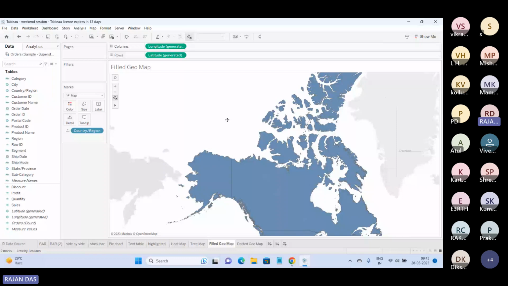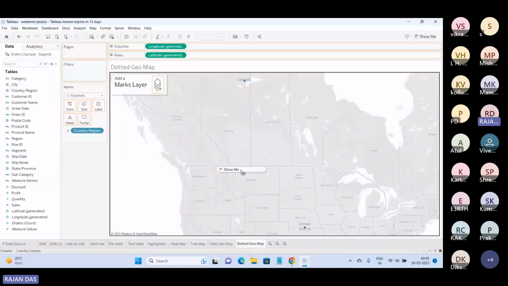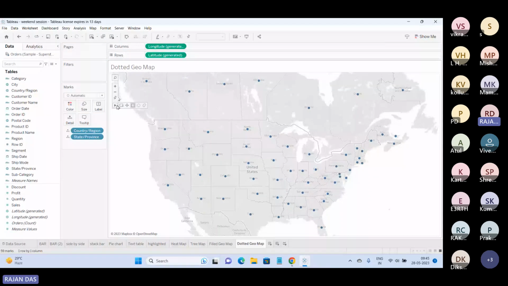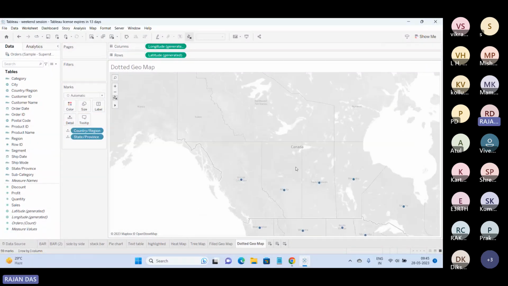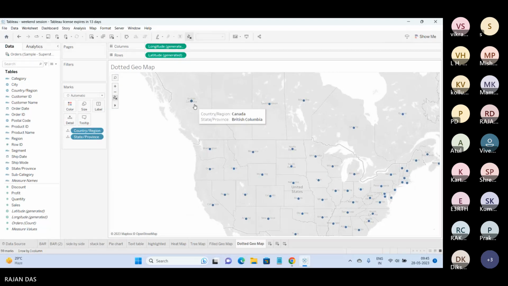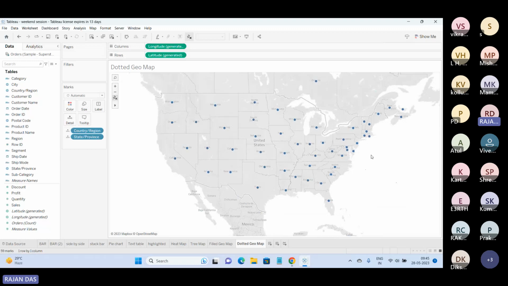Now if I bring my state also, if I want to divide this granularity from country to state, I'll bring it there. So now you can see all these different dots on this country. Here, in the Canada section or in your US section, you will find these dots.